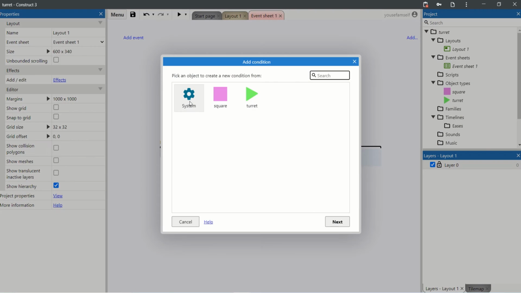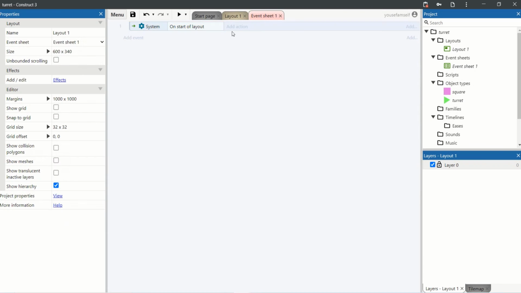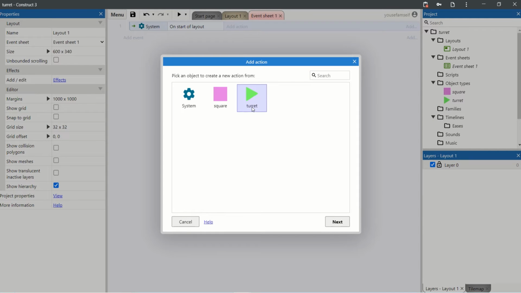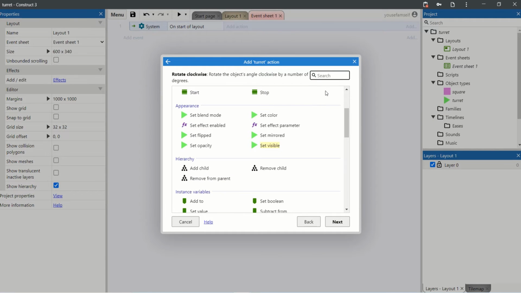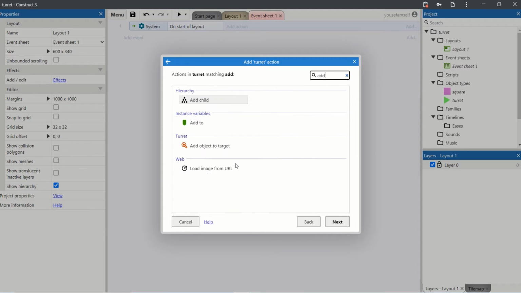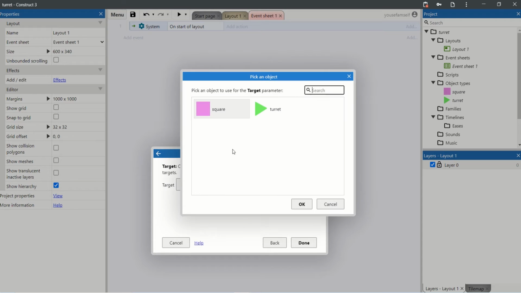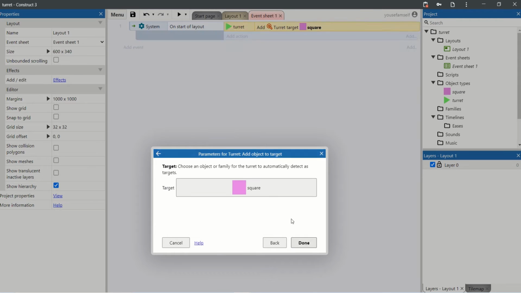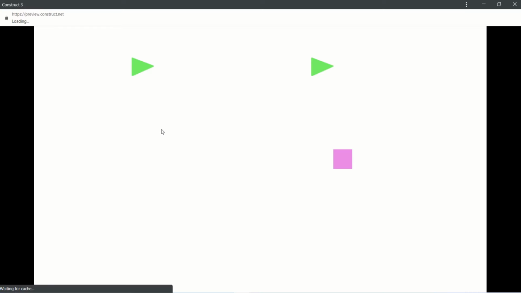So on the start of the layout, your turret will add an object to target, the square. And when the player is in range, they stop targeting him, but they can't shoot.